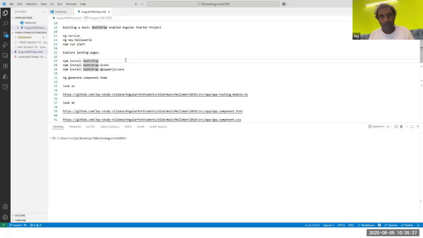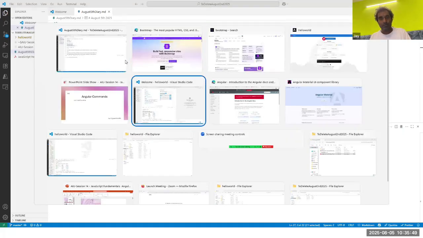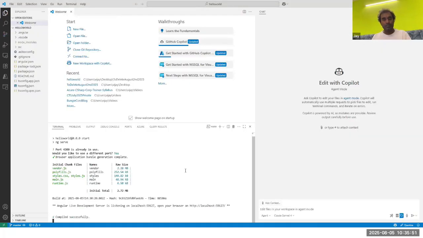So I have npm install bootstrap. Another command is npm install bootstrap-icons. So far, so good. And a third thing is npm install @popperjs/core. So I need to go ahead and install all these three things right away. I'm going to copy this one. Okay, there you go, npm install bootstrap. And I'll go to my terminal. Okay, my terminal is here.